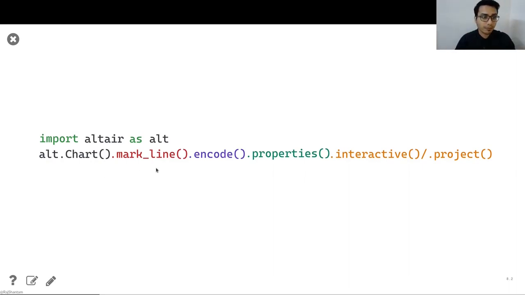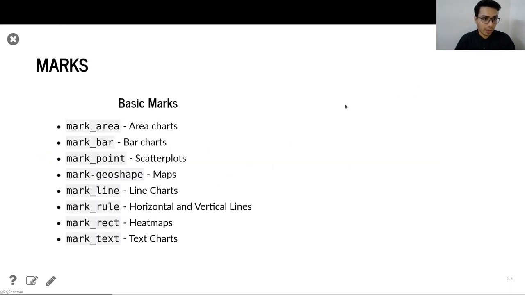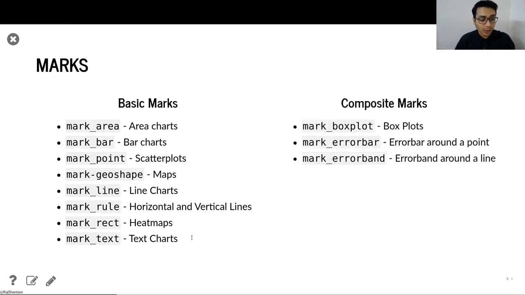Remember grammar? You start with the data and pass it to the first building block, which is the chart class. Then you think about what kind of marks would best represent your data points. Mark area, maybe mark bar, mark point, mark line. The choice of mark determines the type of chart you are going to see. So there are no templates or categories of plots, but a grammatical specification of what you want to see on the screen.